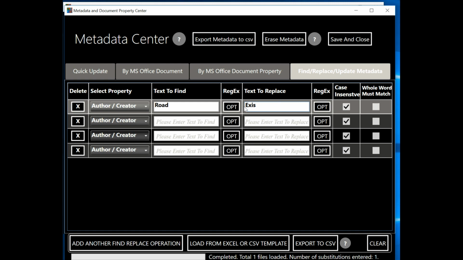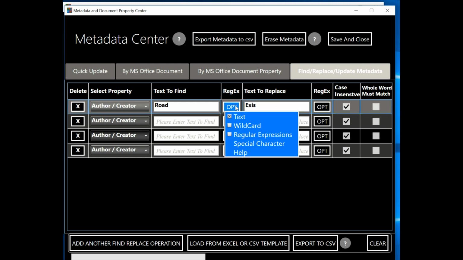You also have the ability to use wildcards and regular expressions. What we recommend you do is read our documentation. This is very easy to use. It's very similar to what we just did with find and replace, except you can use wildcards. So you can do things like find all values that match a certain parameter. It's a little bit more complicated and not within the scope of this video.